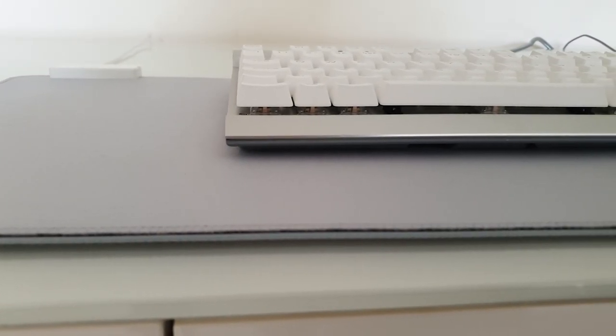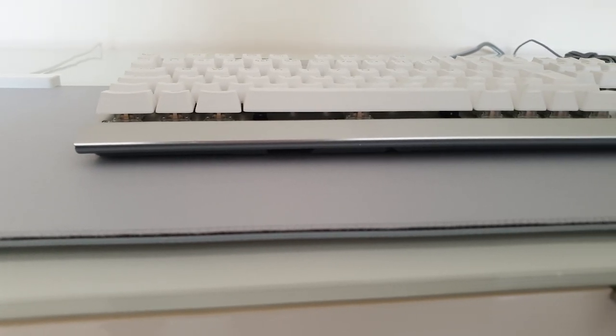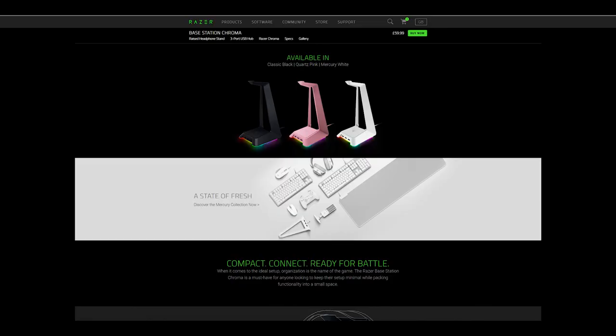And lastly, of course, is the price. This comes in at around £60, which I think is really silly because the Razer base station, which doubles as a headphone hanger, comes in at $69.99 and has three USB ports on it. And I'm no expert, but I can imagine that takes a lot more materials to build than this. So I'm not quite understanding the pricing on this.